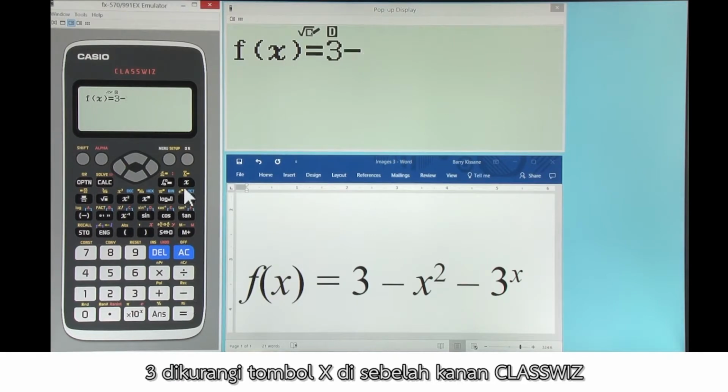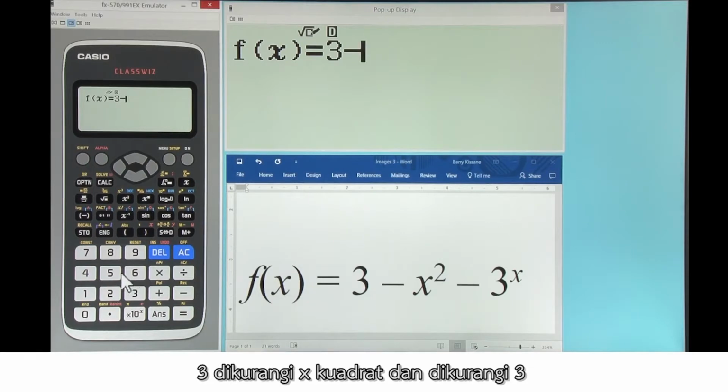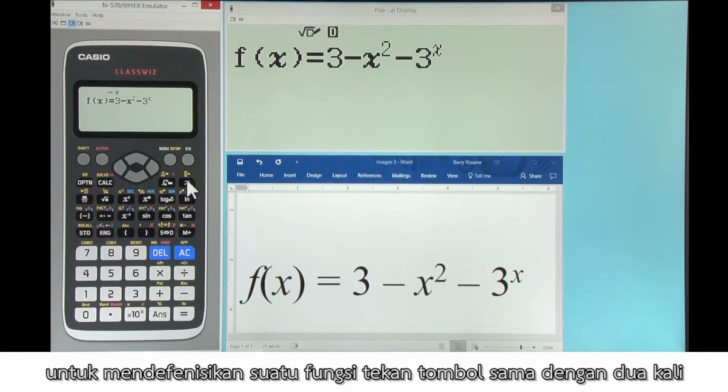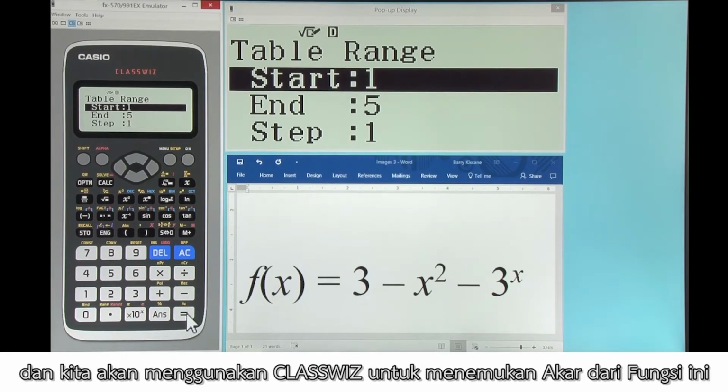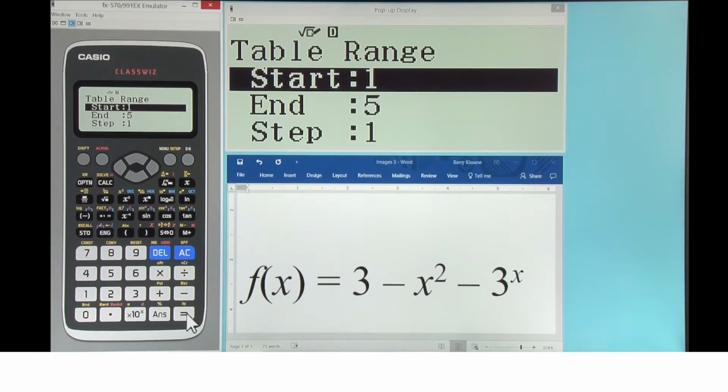3 subtract, there's an x key up here on the right hand side of the ClassWiz. 3 subtract x squared, and subtract 3 to the power x, and again we use the x key. When we define the function, tap the equals key twice. We only have one function, so we only need to enter an f, not an f and a g. And we're going to use ClassWiz to find the roots of this function.